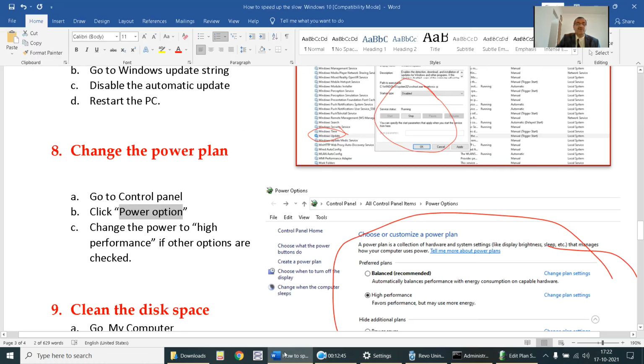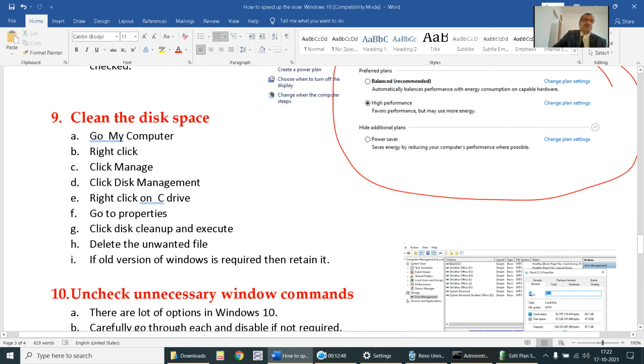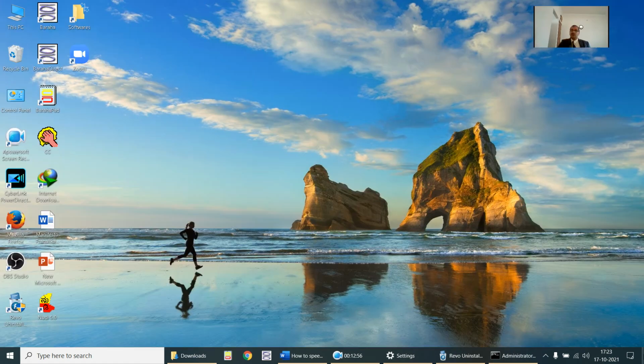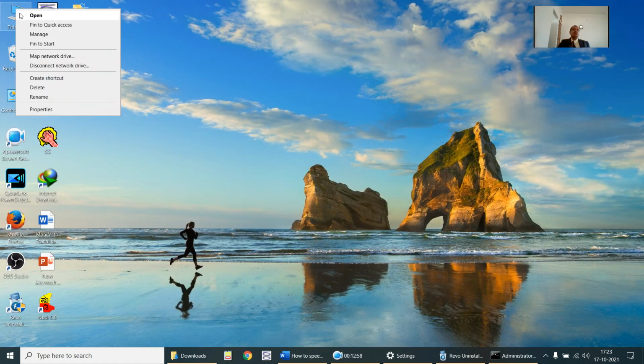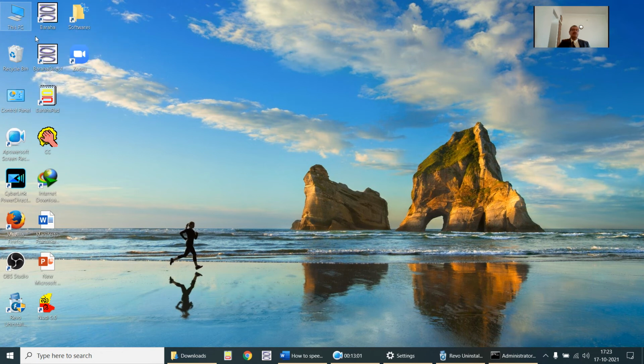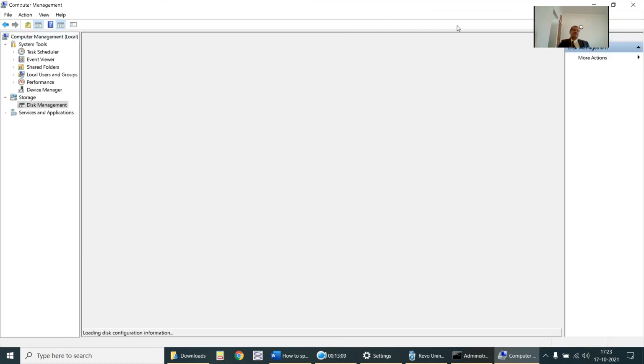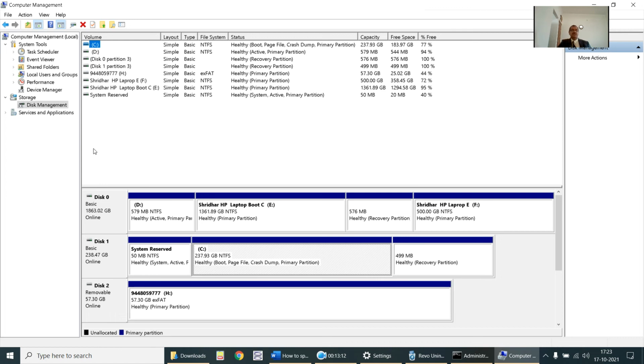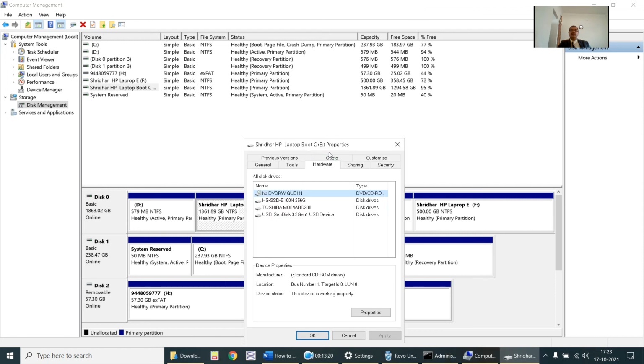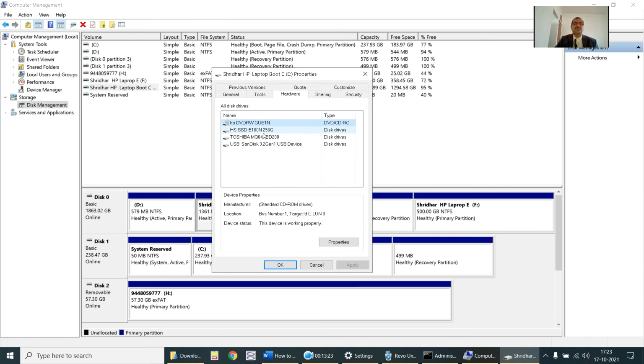And apart from this, varieties of other things are also there. Disk space, you can reduce the disk space as much as possible. For this purpose, what we can do is go to the PC icon, then open Manage, then a window opens, then open Storage and Disk Management. So this is how the disk management should be opened. And for any of the systems, you go to the properties, then hardware.